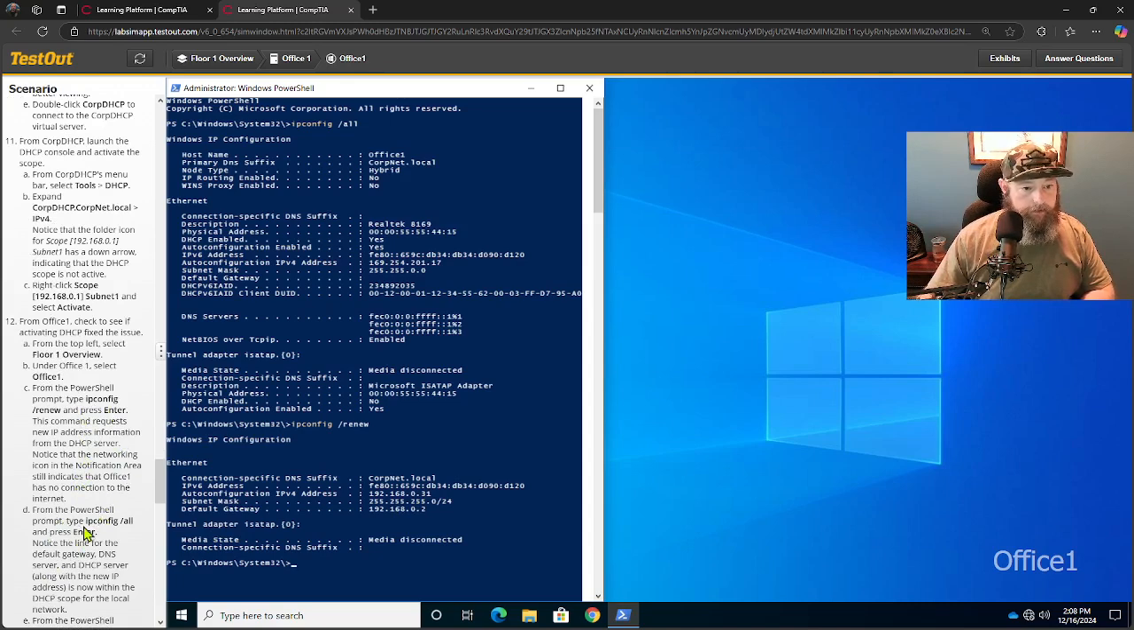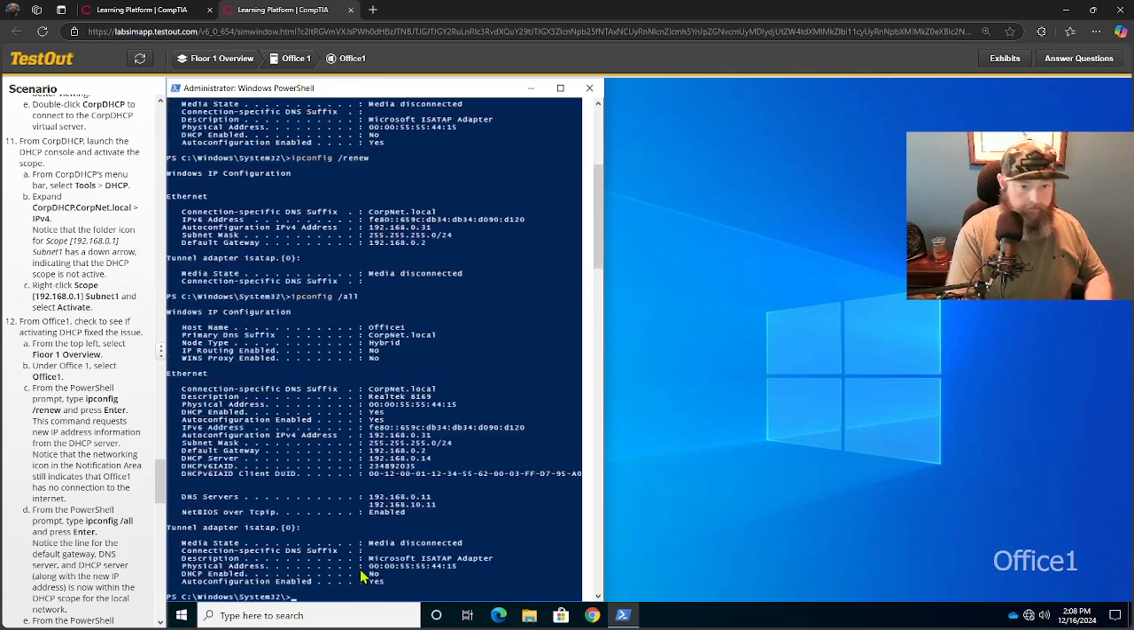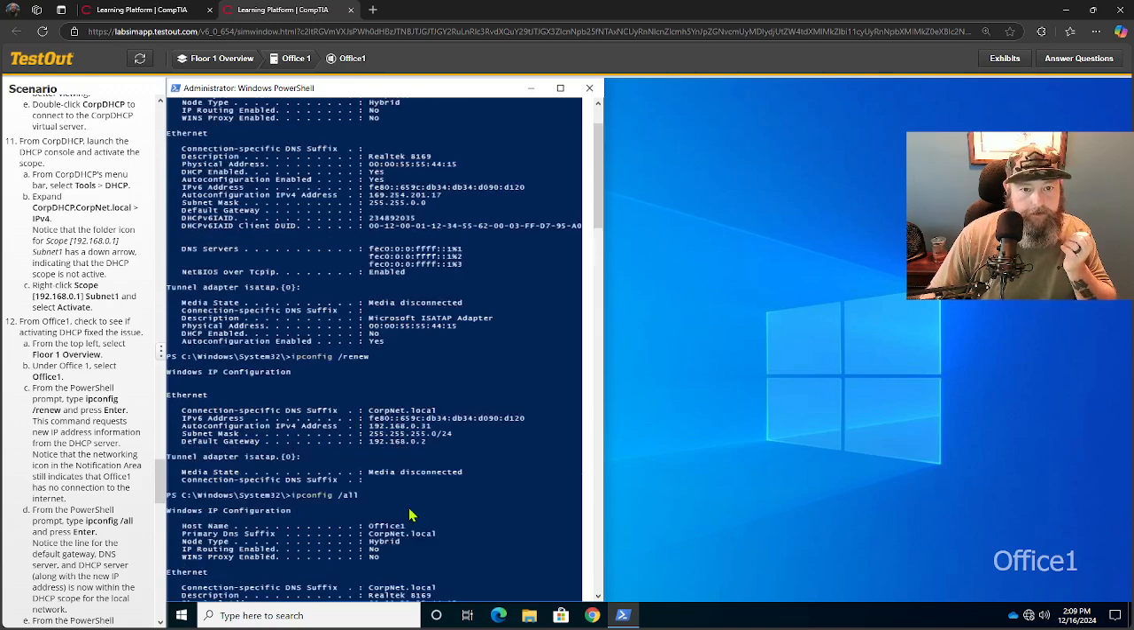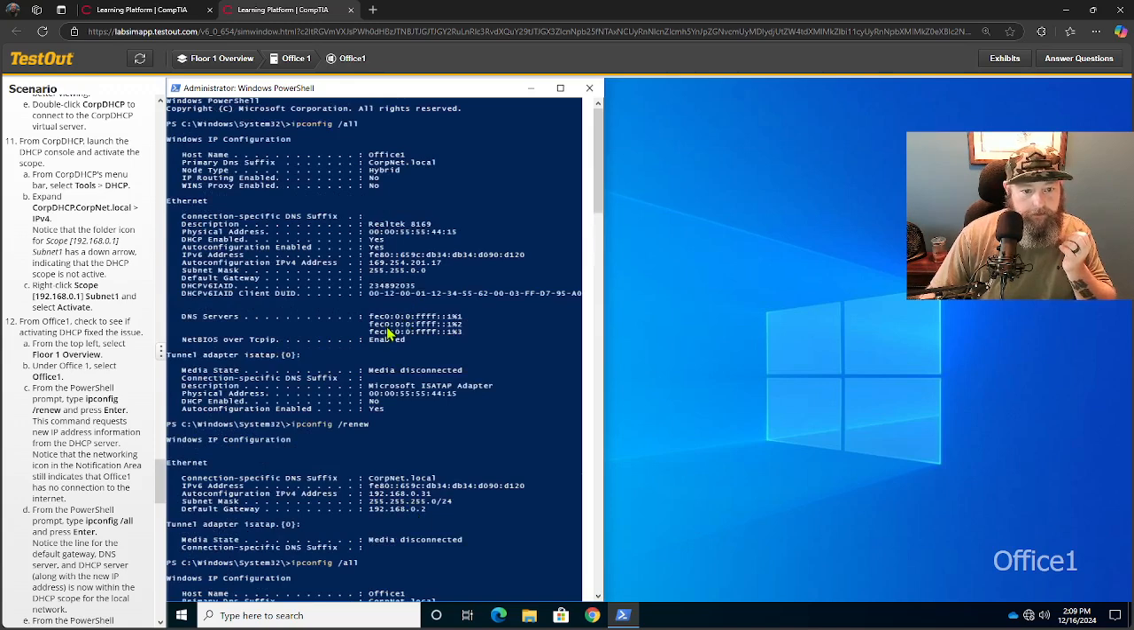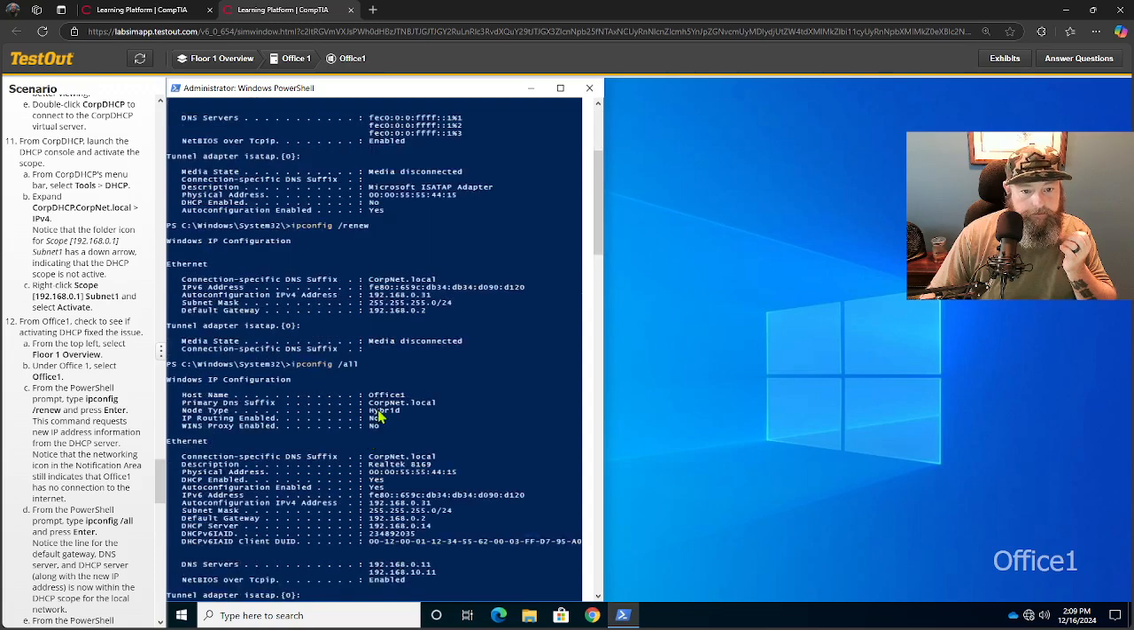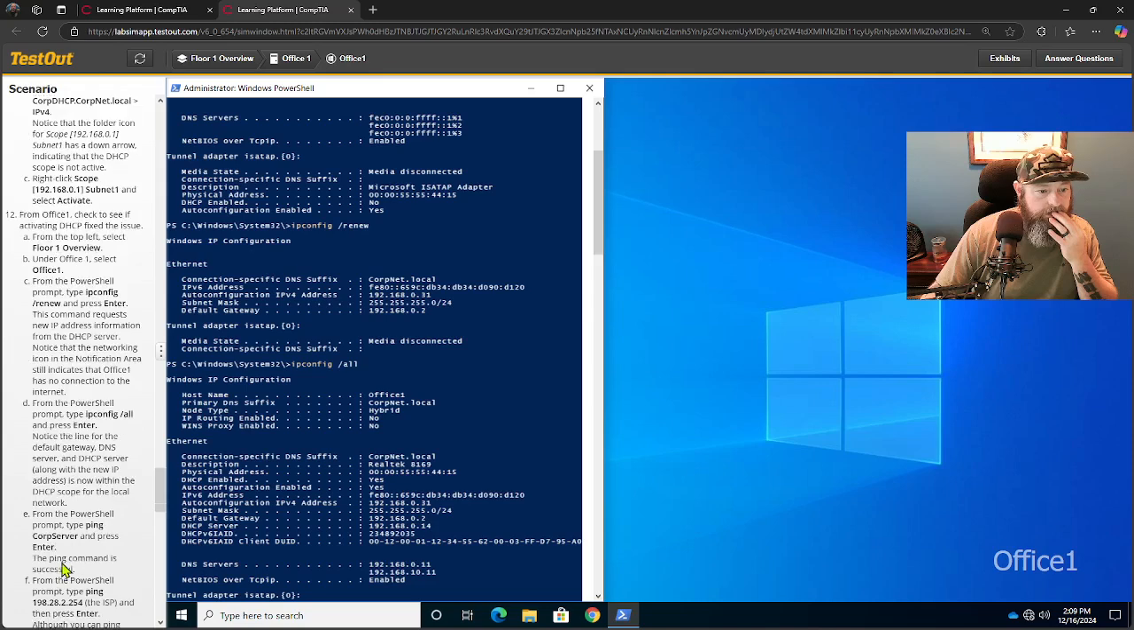Okay, from the PowerShell prompt, ipconfig /all. Don't know why, but we'll get the same thing. Default gateway, DNS. Is there. We didn't have the DNS when we ran the renew. Right after the renew, it just showed us this information. When you do all, it's going to show us that we have the DNS.